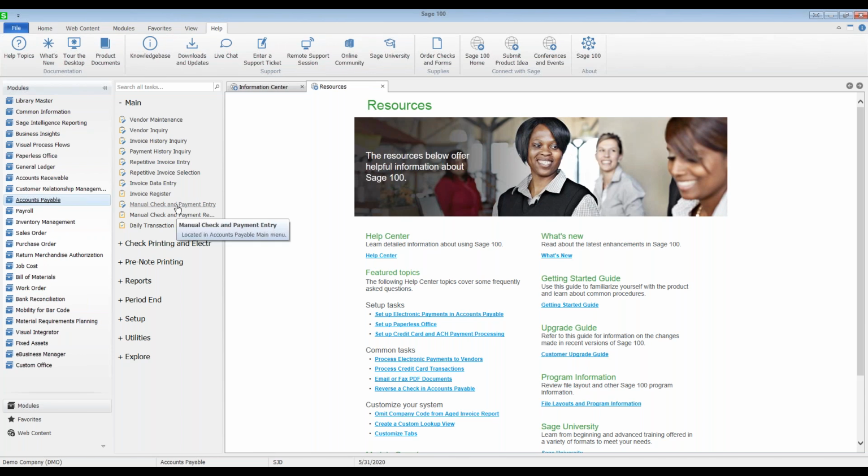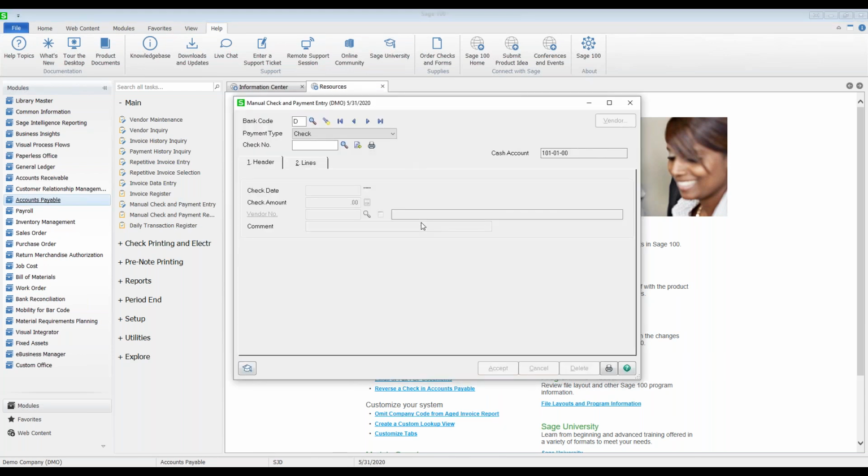Now let's talk a little bit about manual check and payment entry. When you come in here and you have that wire transfer turned on, now when I click the down arrow, you'll notice that I have other options. So I'm going to go ahead and click on wire transfer, and I want you to watch the check number field. When I click the check number field, it puts a W in front of it, and it puts a unique number there. So gone are the days of, what do I make my wire transfer numbers? And I have to keep a list of numbers so I don't accidentally use a real number for it.